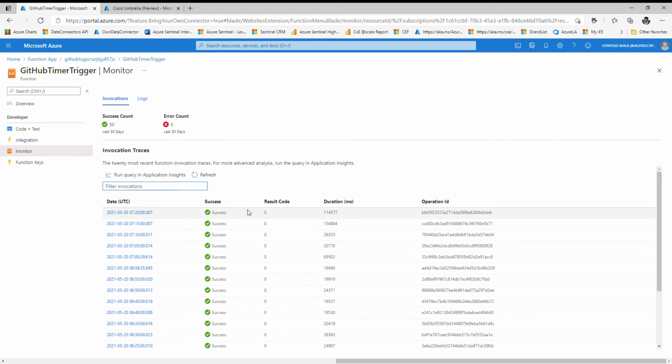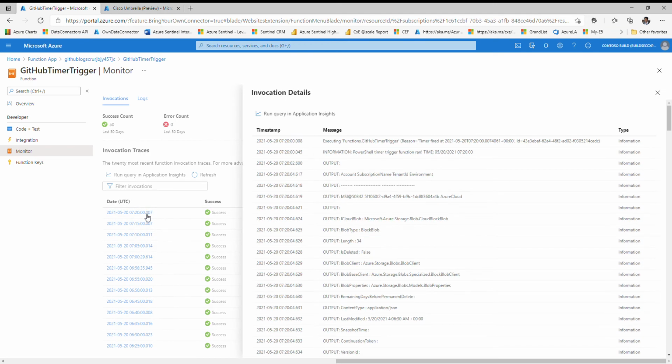In my case, my function app is working fine. That's why I'm seeing all the success messages. If you see any error message here, just click on that trace and you will see the error message. Before raising a support request, you can identify what's going on in the function app. And if you want to raise a support request, putting the error message in the support request will be helpful to the support engineer. This is the first method of troubleshooting your third-party REST API based data connector.